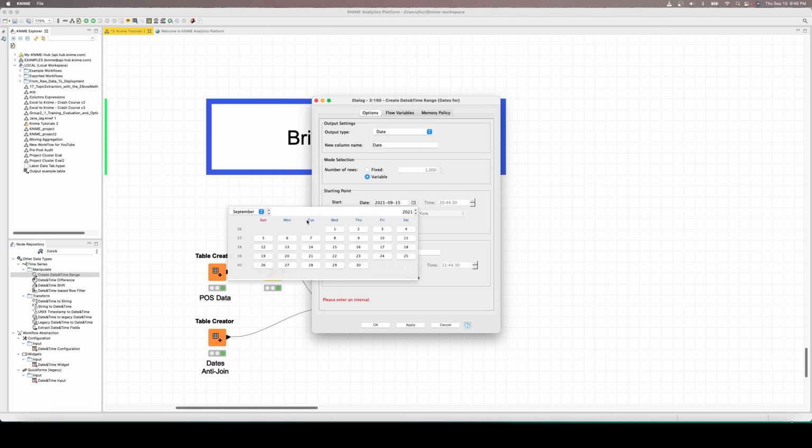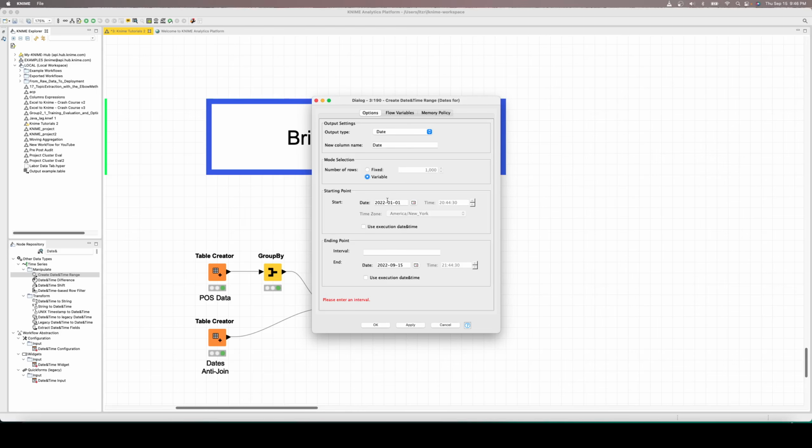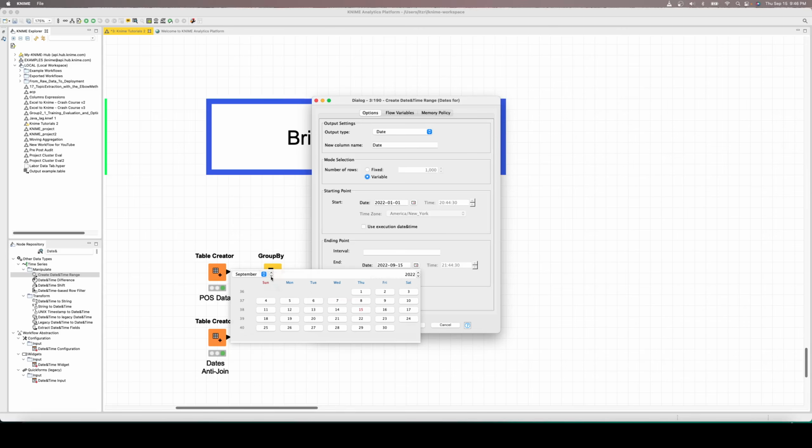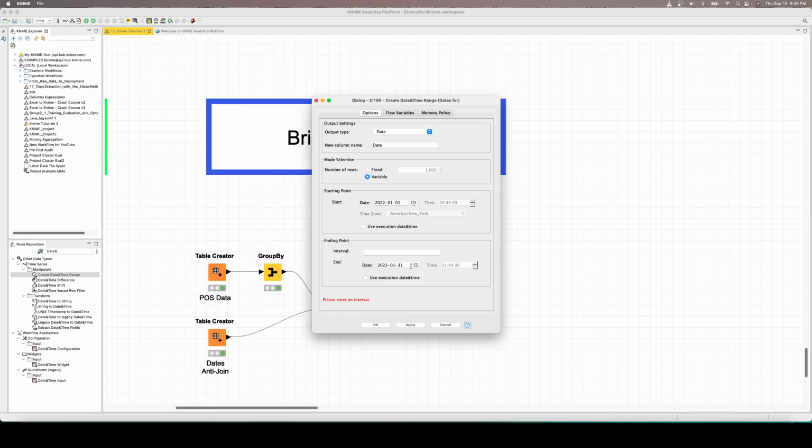So our starting point will simply be January 2022. That is January 1st, 2022. And then our ending point will be the end of the month. In other words, January 31st, 2022. Then the last thing we need to set up, as you can see in this red text, is we need to provide an interval. What we're going to do here is we're going to say 1D, in other words, 1 day. So intervals of days.